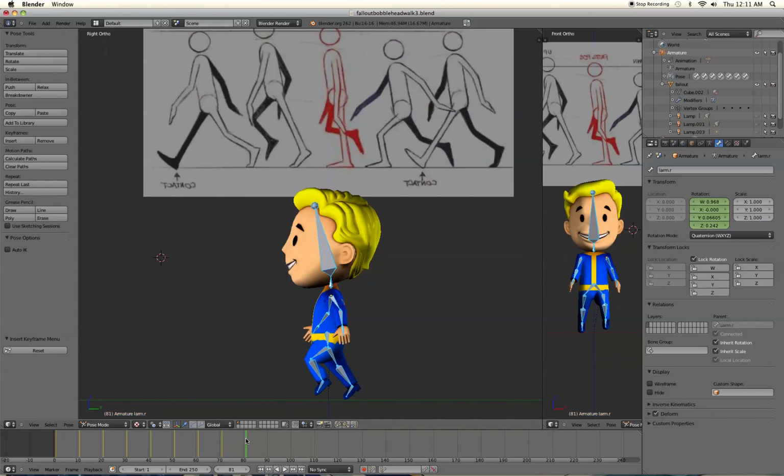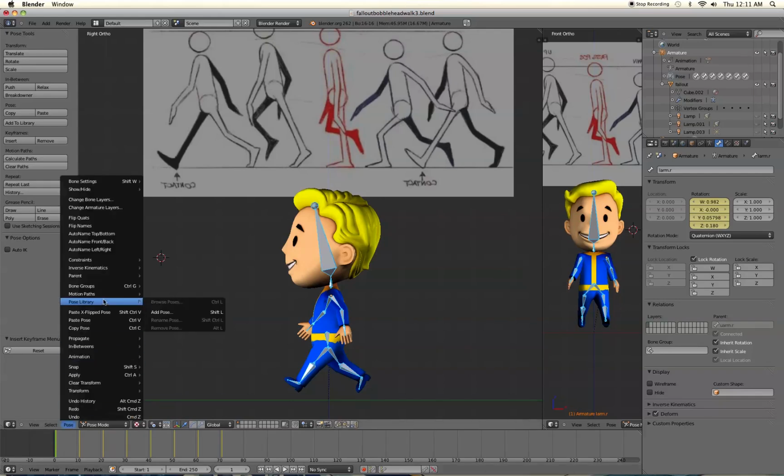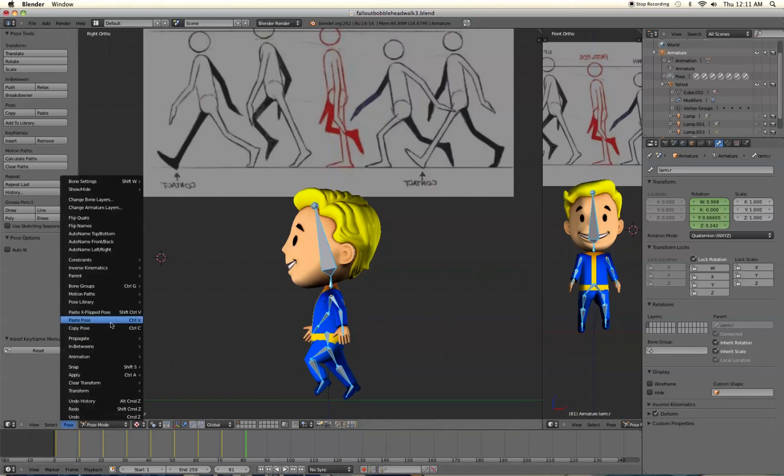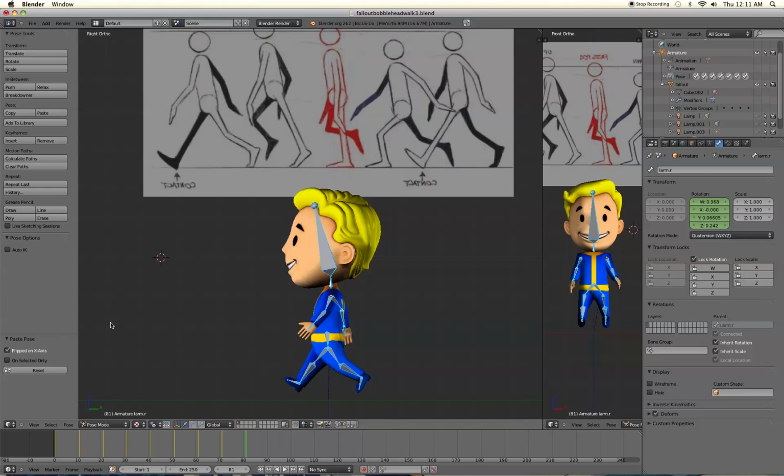Alright, now frame 81 is actually going to be frame 1. We're basically back at the beginning, so instead of pasting the X flip pose, we're just going to paste the pose. So let's copy it first, and then go to frame 81 and just do paste pose, or Control V. There we go.